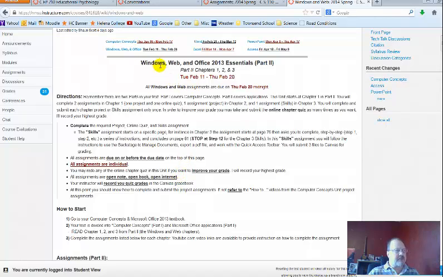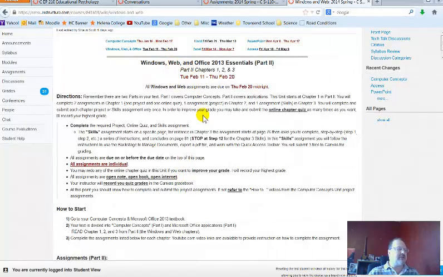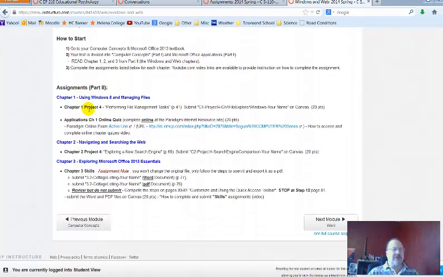As we scroll down on this Windows, Web, and Office 2013 page, we see the assignment list and Chapter 1, using Windows 8 and managing files. So this is a project, a quiz, Chapter 2, another project, and then on Chapter 3 skills. So this is the first skills assignment like this that you'll have. Essentially, a skills in our textbook is a step-by-step, page-by-page tutorial about how to complete something.